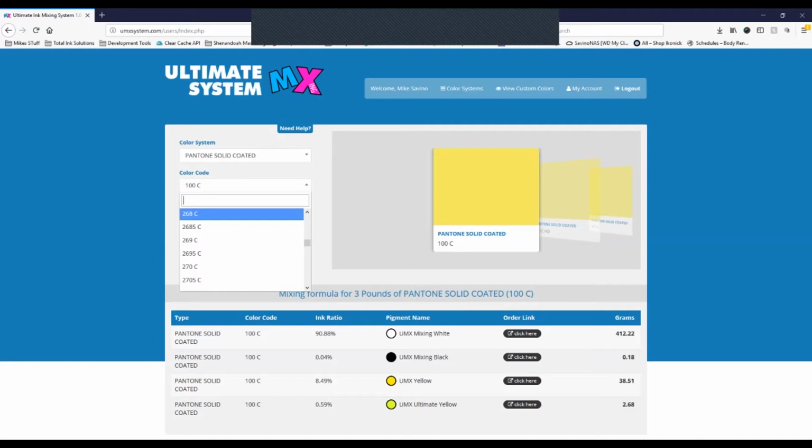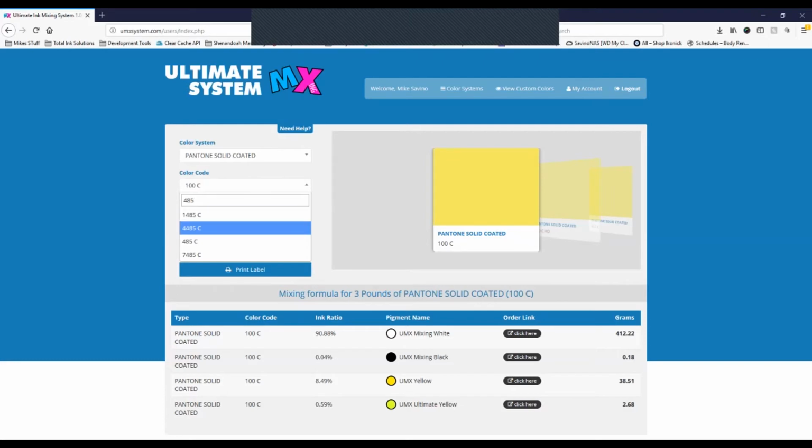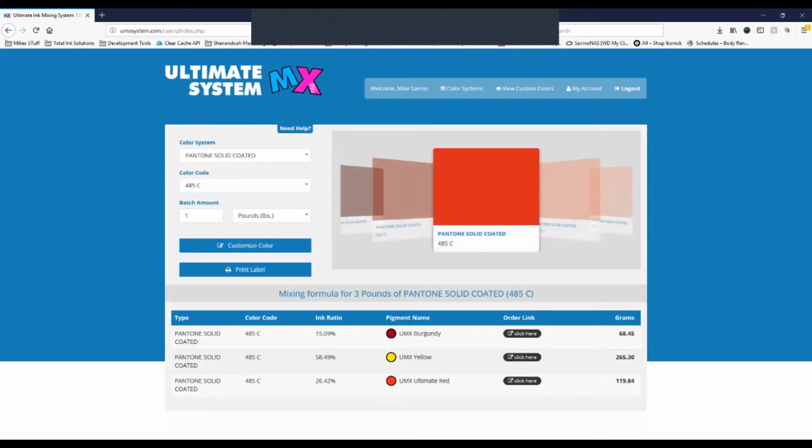485. There you go. All right. Some people want to scroll through here, but the easier way to go about it is to just type in 485, and it'll bring it right up here. Click on it. There it goes.